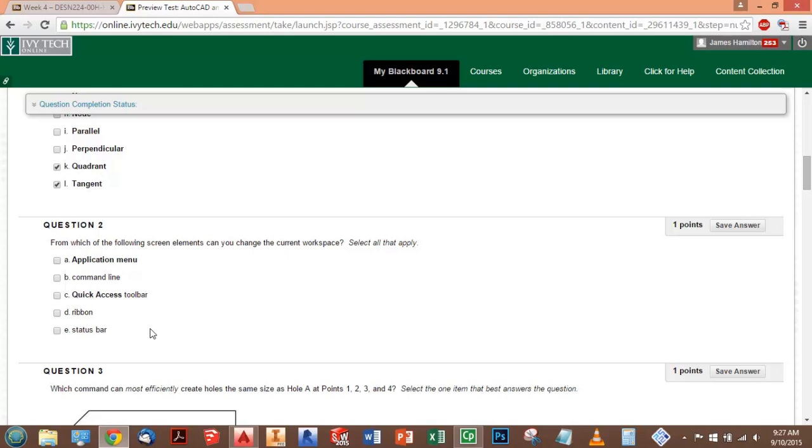Now right off the bat, I'll tell you, and I'll show you why, but I will tell you that anytime you see the command line listed as an option of a way to maybe do something, it's a safe bet if you're not sure to go ahead and check it, because I have yet to see any command in AutoCAD that you can't run through the command line. So if you're not sure, they're asking you whether or not you can do something through the command line, it's a safe assumption that anything can be done through the command line. Okay, so I'm going to go ahead and check that, but I'll show you why.